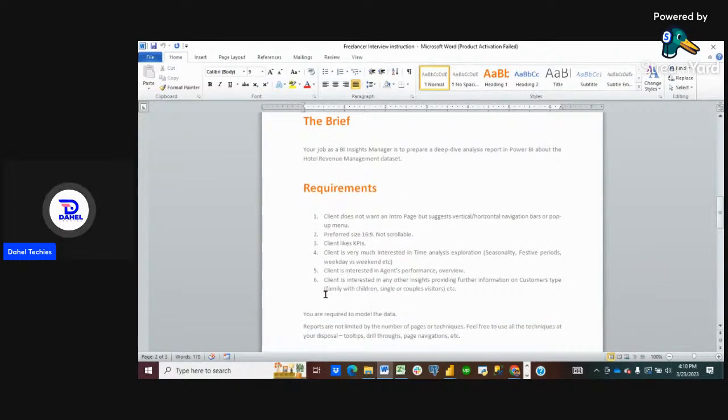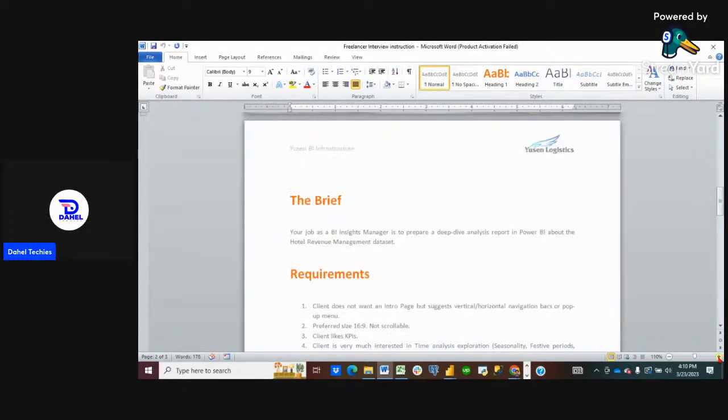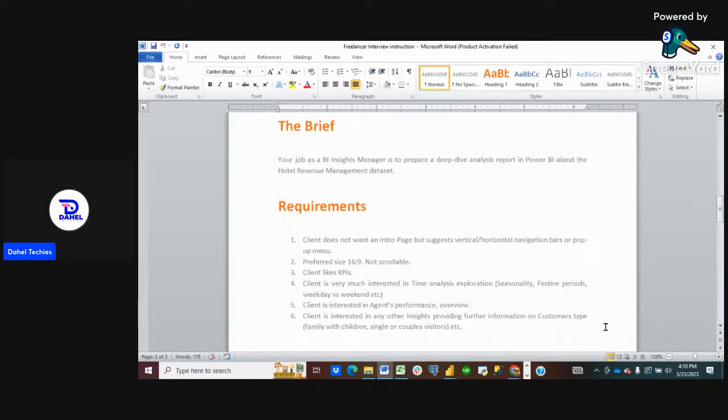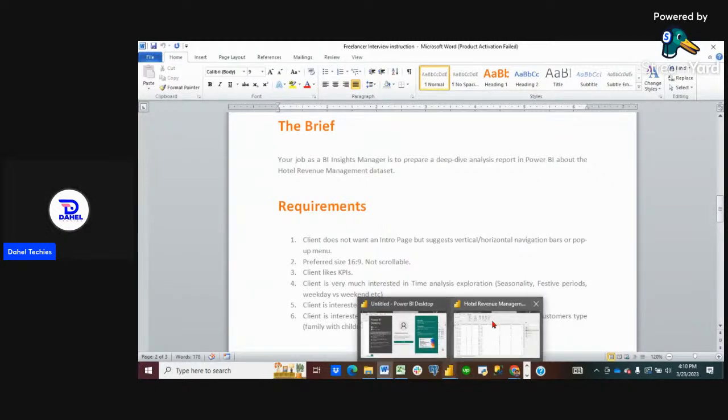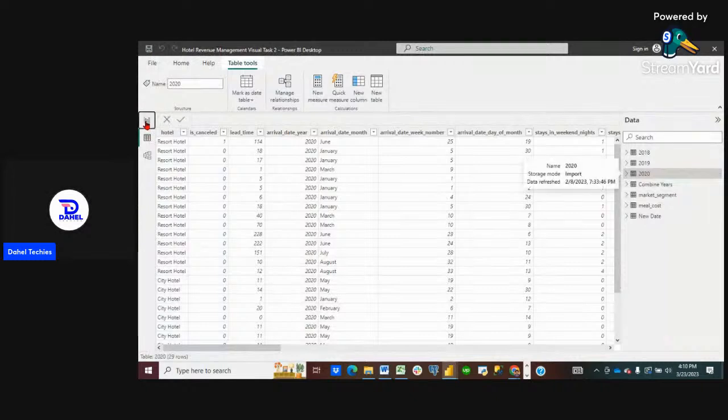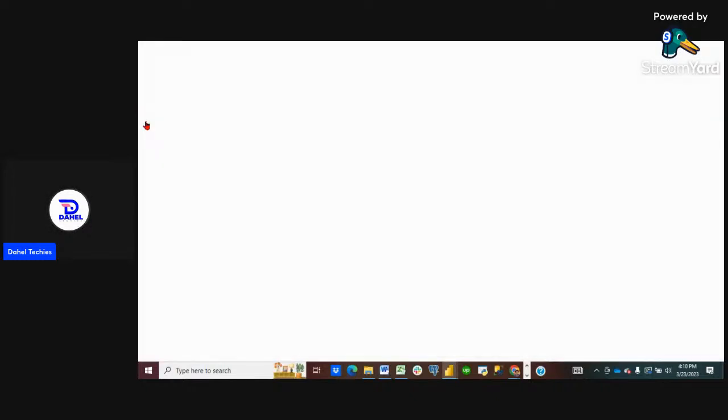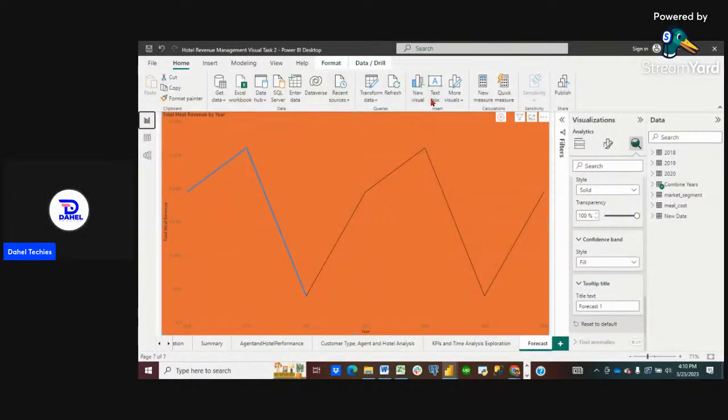So the requirements are as follows. Number one, the client does not want an intro page, but suggests a vertical or horizontal navigation bar or pop-up menu. Preferred size has to be 16:9, not scrollable. Like you can see, how was I able to achieve that? If I come back to the report menu, you can either choose, let's say, where is it?